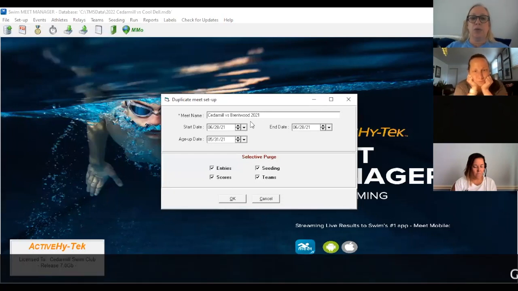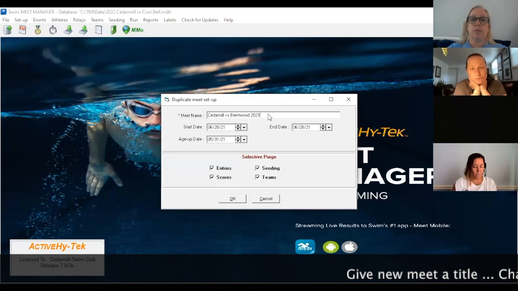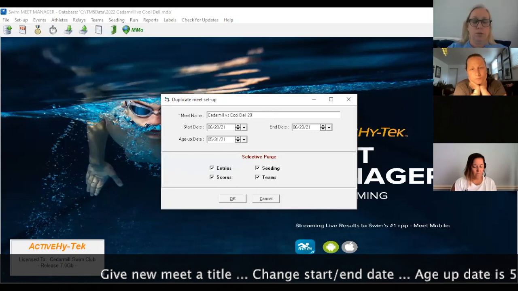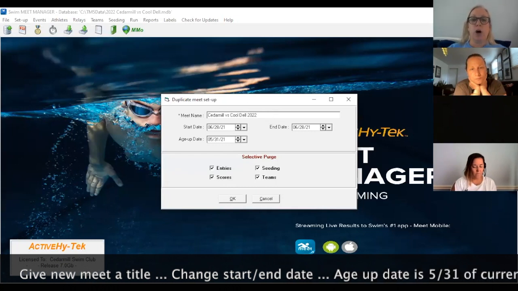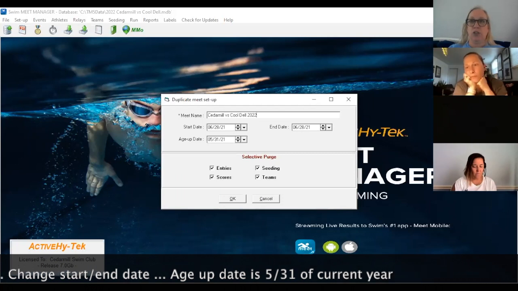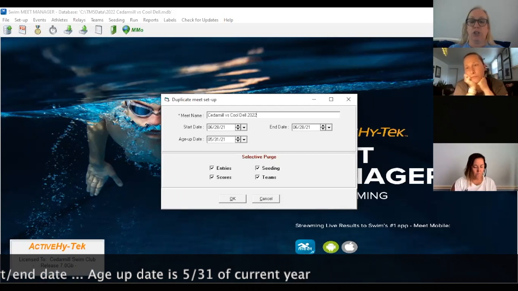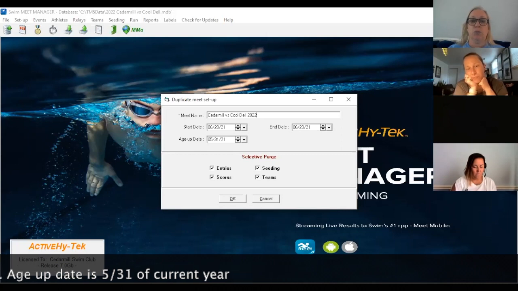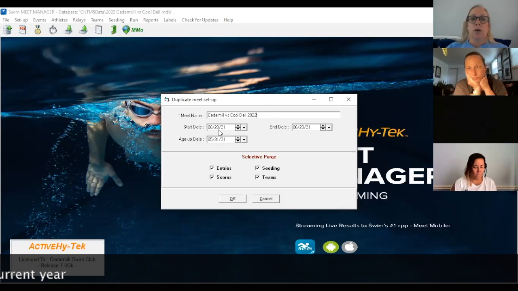Then it comes up with this, and it will ask you to change the name. Whatever you call this name, that's what it's going to be called in Meet Manager or in Meet Mobile and on your heat sheets. So pick carefully.